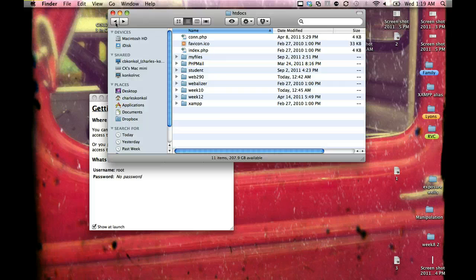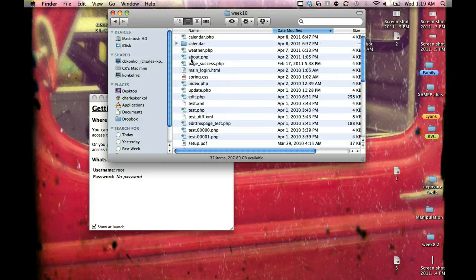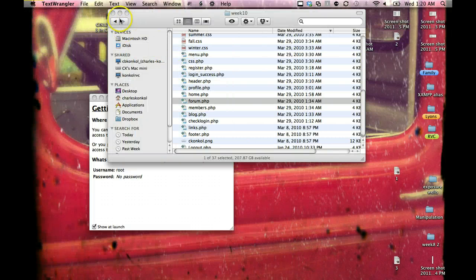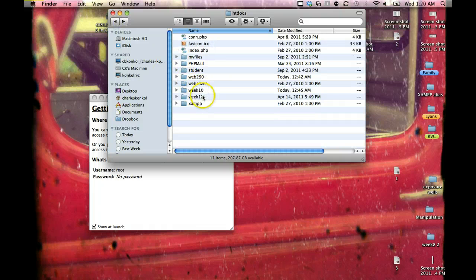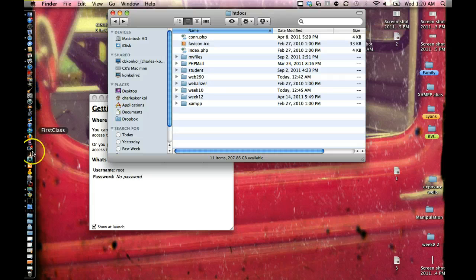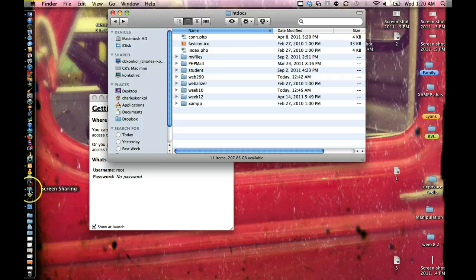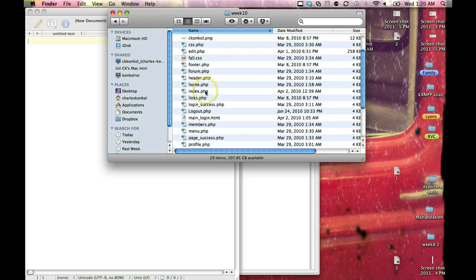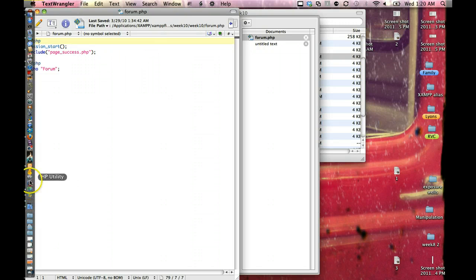But if I go back to my web290 projects and let's go to week 10. And let's go to the forum file. I'll just go ahead and show you on this one since I don't have it on this Mac. I'll show you how it works. Right now there is a forum file that has just the word forum in it right now, echoing. What you're going to have to do is actually put in some content for that.